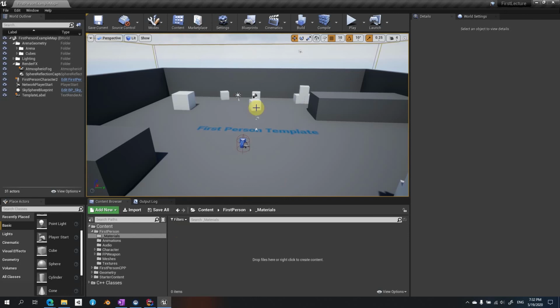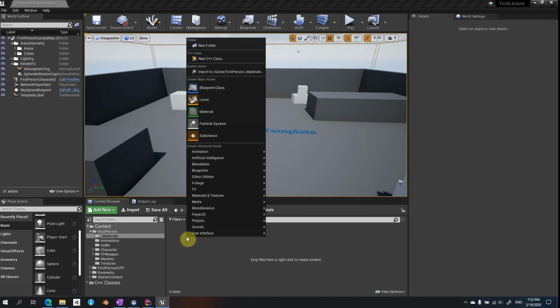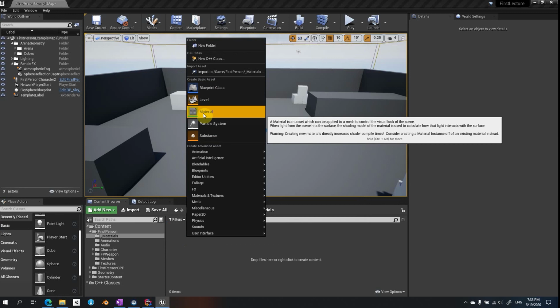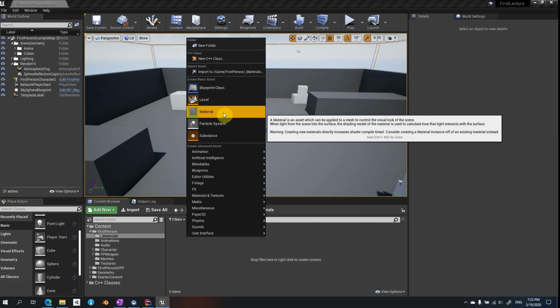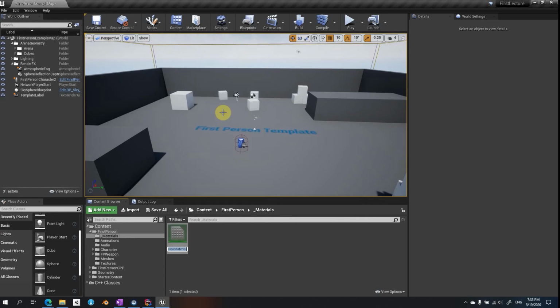I would like to give some color to these objects. And when you press right click here, you can choose the material asset, which can be applied to a mesh to control the visual look of the scene. Okay, good. I will call it simple. It's better to use the naming convention, so I'll add the prefix M underscore simple color.